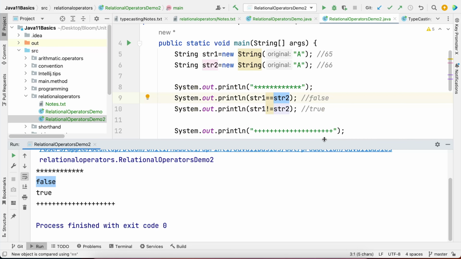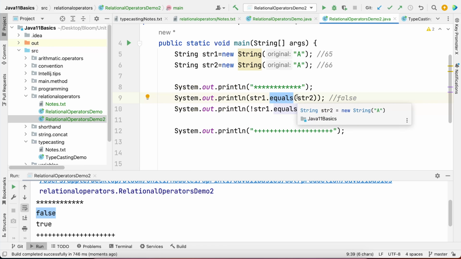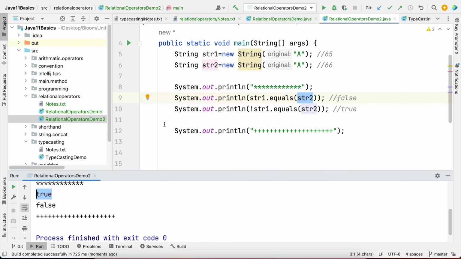And if we want to compare the strings, the proper way of comparing the strings is to use the equals method. So let me replace these with the equals methods. This is how we are supposed to check if two strings are equal to each other or not. So if I run this code, this time I will get proper results. Yes, both of the strings contain the letter A, so we get a true, and the letter A is not equal to the letter A gives a false because they are the same. So that's how we should be using the relational operators.